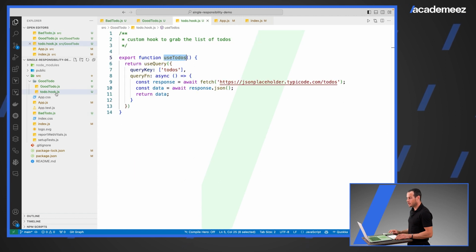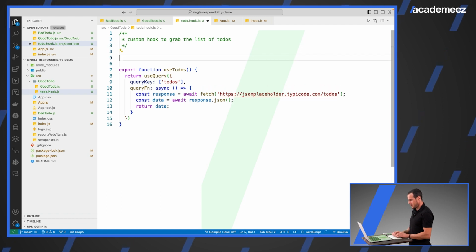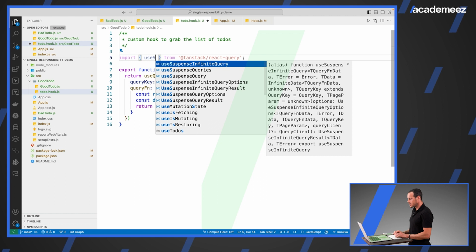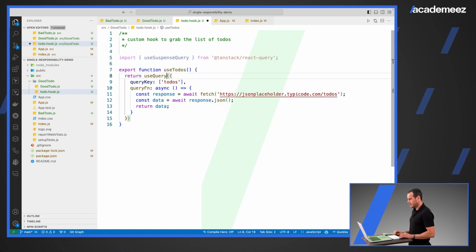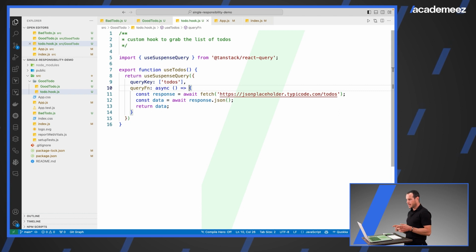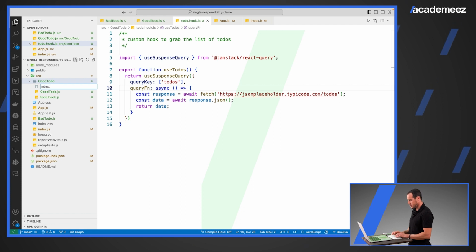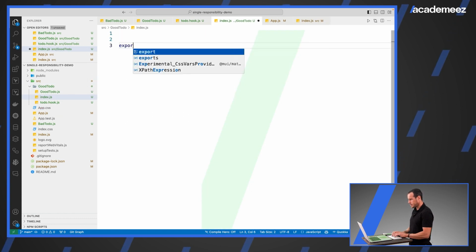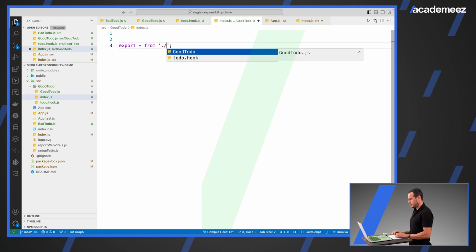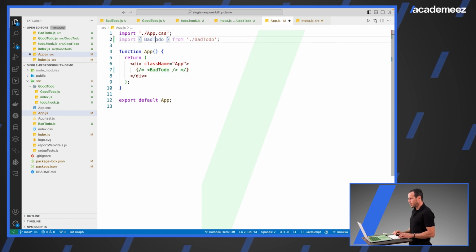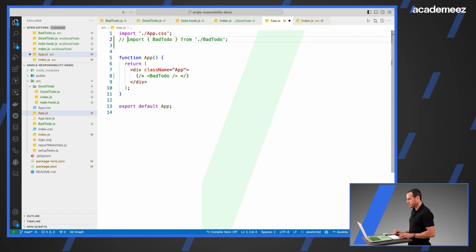In our todo hook, instead of using useQuery, by the way, I didn't import useQuery, so import useQuery from React Query. Instead of useQuery, I can use useSuspenseQuery. Now let's place the good to-do. I'll place an index file just to barrel out the good to-do. So I'll export the good to-do, and then in my app.js, instead of the bad to-do, I'm going to import the good to-do.